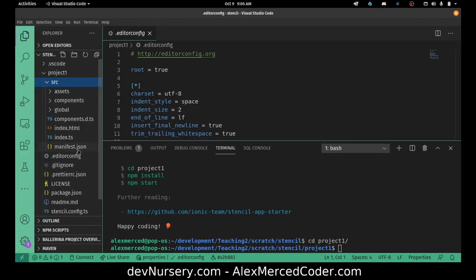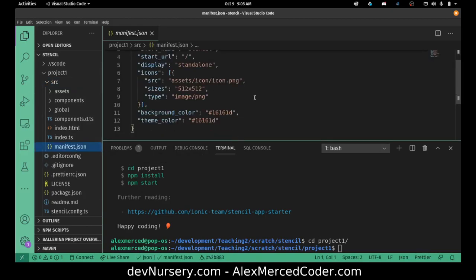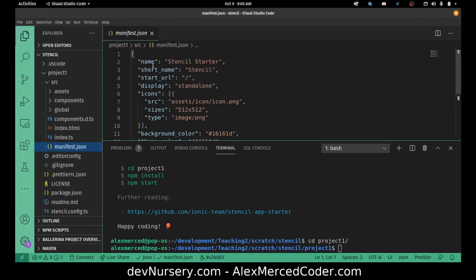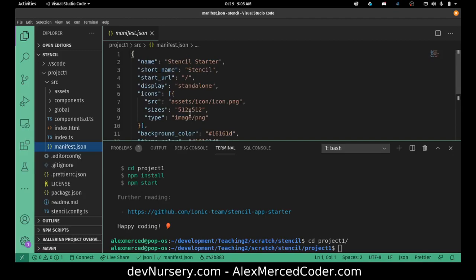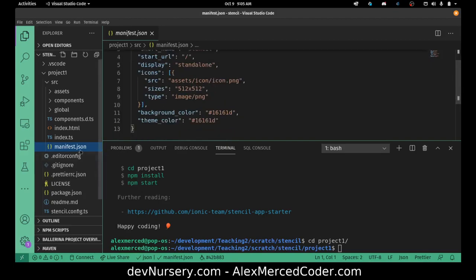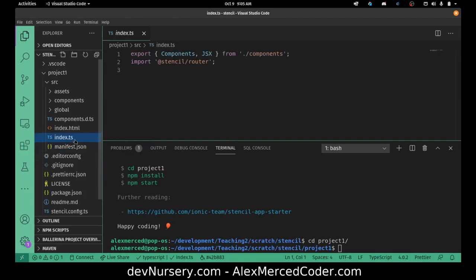Cool. So we go in here, we have a manifest.json, which I think is just details that you can deliver to the Stencil compiler. No need to touch it. There probably are things here you would want to change, but nothing you need to change at this moment. Okay, so this is something you would read up on in the documentation. Index.ts, this is just where everything starts. It imports components, JSX, imports our router. Really nothing goes on here.